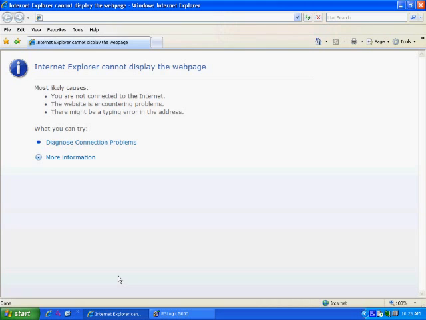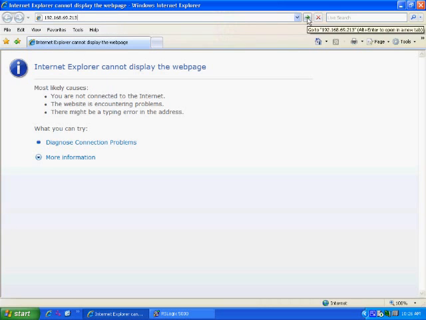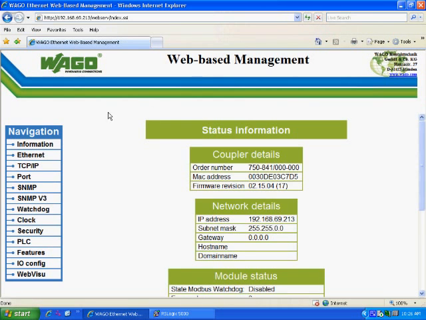In this step, the Ethernet IP settings for the WAGO 750-841 are configured through the built-in web pages on the WAGO 750-841. Using a web browser such as Microsoft Internet Explorer, type in the IP address of the WAGO coupler into the address field. Once you've selected Go, an HTML page similar to what you have seen here should appear.